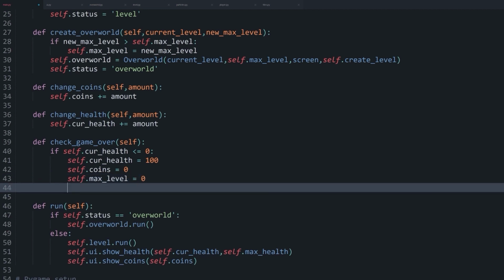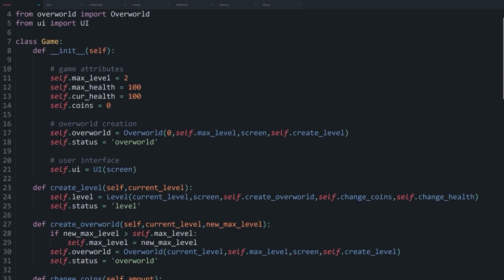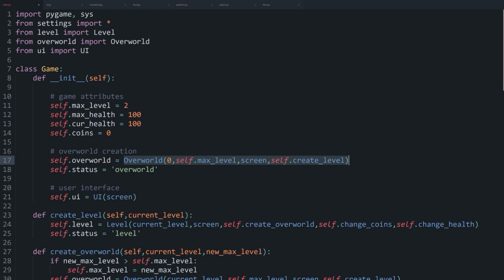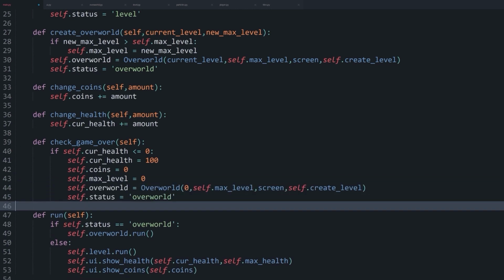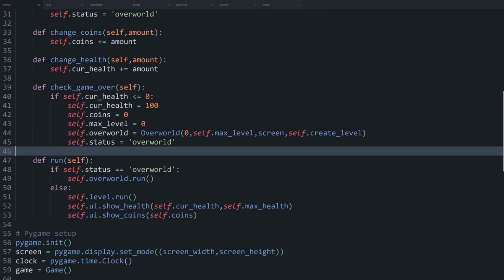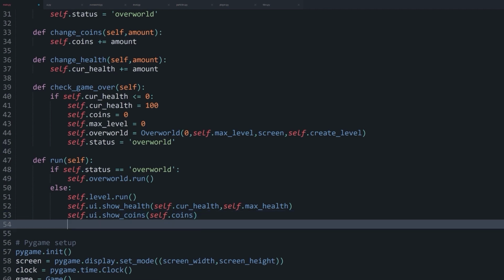And then we are going to create a new instance of the overworld. Specifically, this one we create right at the beginning of the game. And as a matter of fact, we also want to set the status back to overworld. So I can just copy all of this and paste it in here. And now that we have that, all I have to do is to actually run this. And this is only really a factor in the actual level, so we don't have to worry about it in the overworld. So self.check game over, and then we should be good to go.